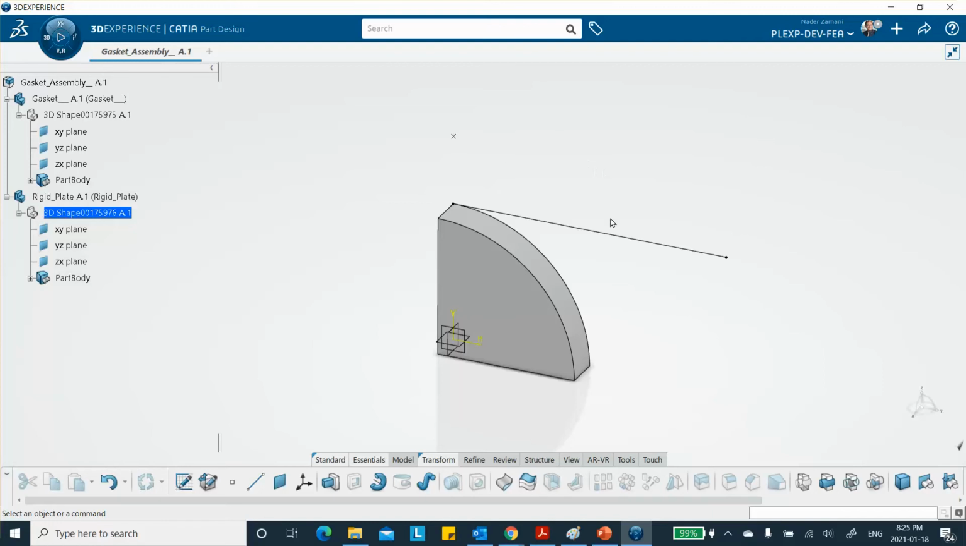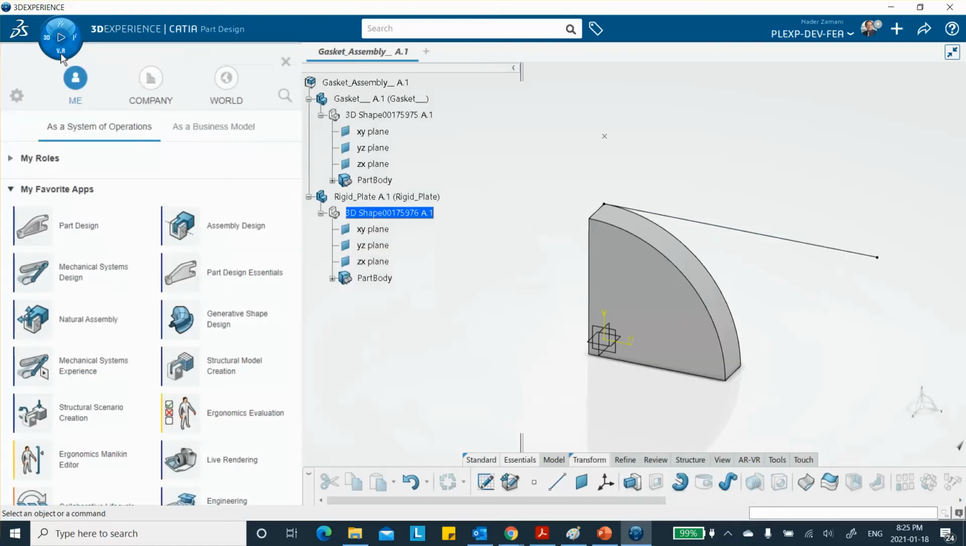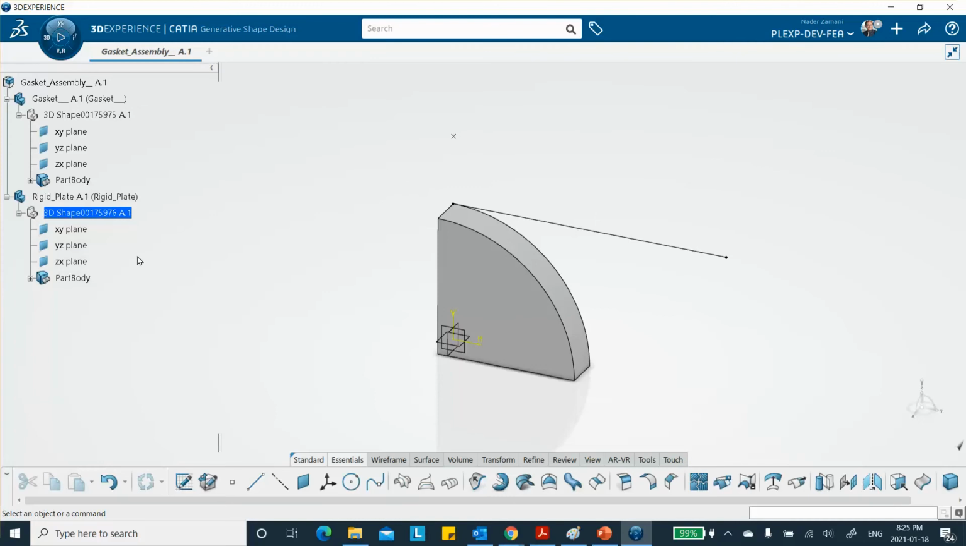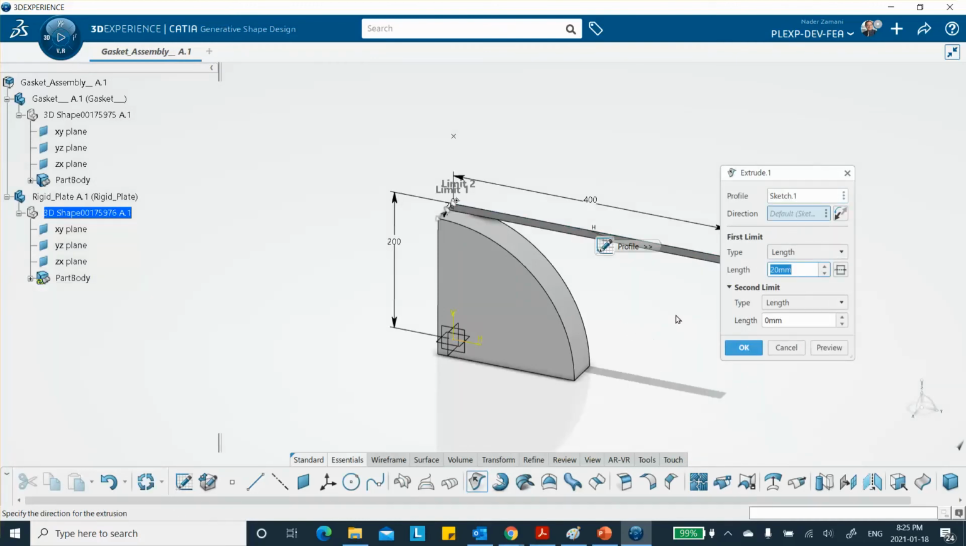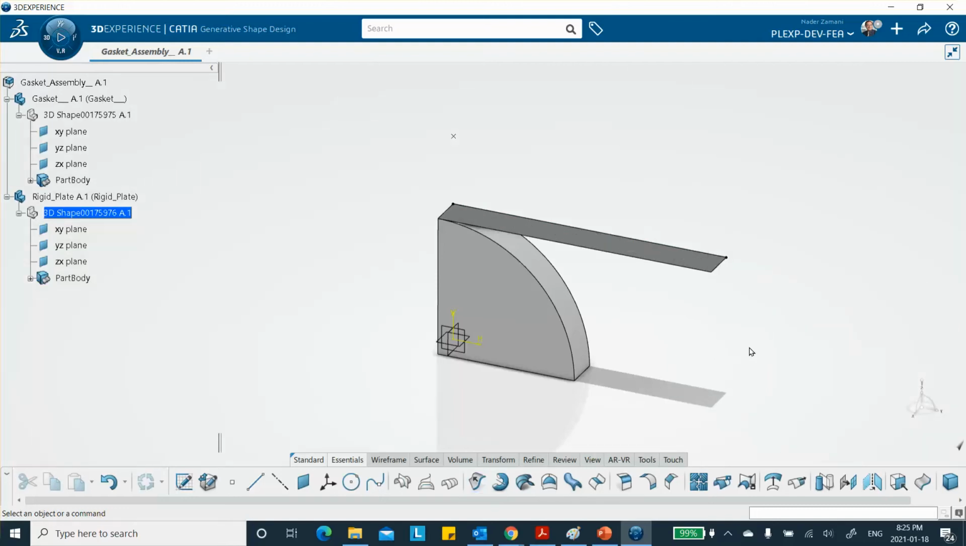Okay. Now, since the rigid plate is going to be basically a surface, I'm going to have to extrude this thing. Why don't I go to generative shape design, where I was originally, remember I had to leave it, and then use the extrude, by a length of 50, I believe, 50 millimeters. Good. So that's pretty much it. We have done our model.